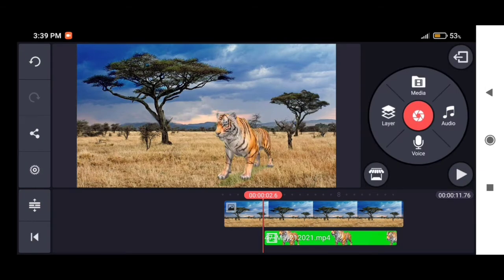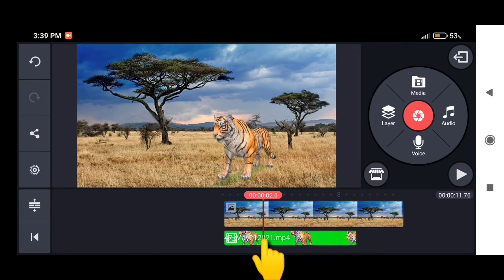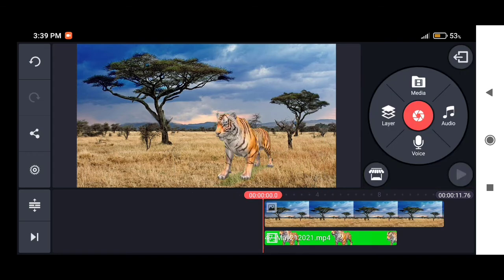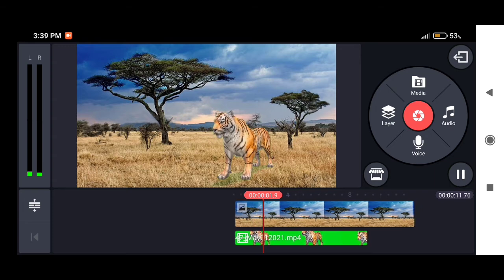You should take care of timing and video length too. To set the video at the correct time, long press on the layer and scroll it to the correct position. To trim the video length, again click on the video layer and the scissor button and do the required trimming. Now you are perfect in using video layer.